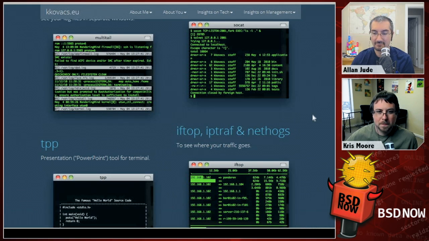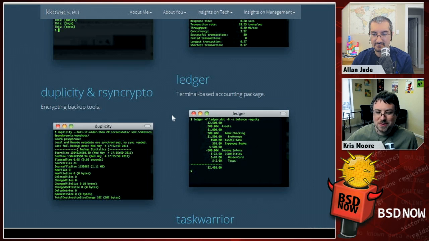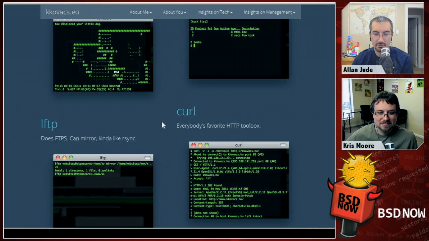Nice. And of course, things like IFTOP. IFTOP is a favorite of mine. That's a good one. Yep. I use that pretty frequently as well. And obviously XArgs, but a version of that called Parallel to actually try to do more at once as well. Task Warrior, to-do management in the terminal. Can't say I've ever used that one. Ledger. And there's some calendaring programs. There's LFTP, which can do FTP over SSL, RTorrent, and so on.